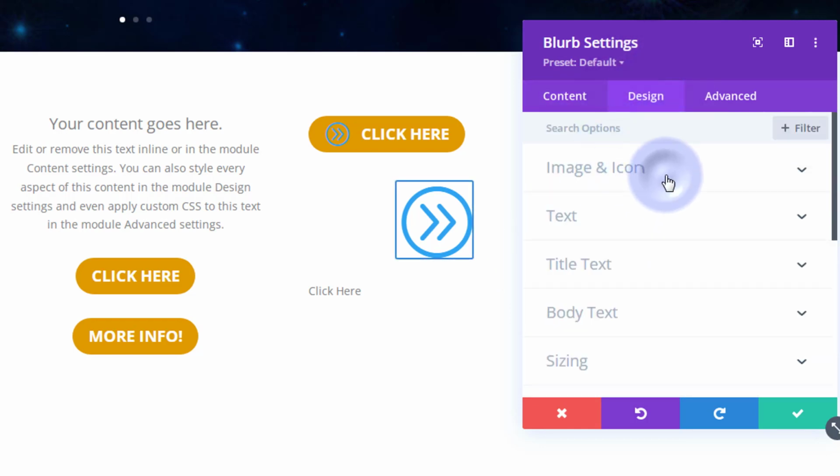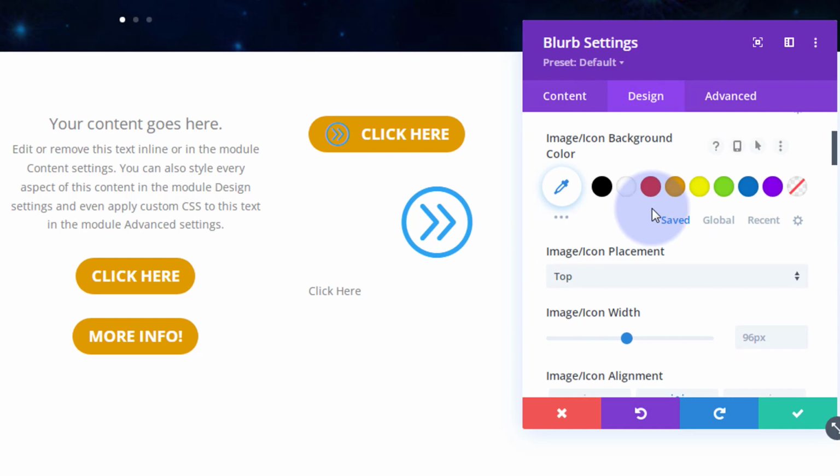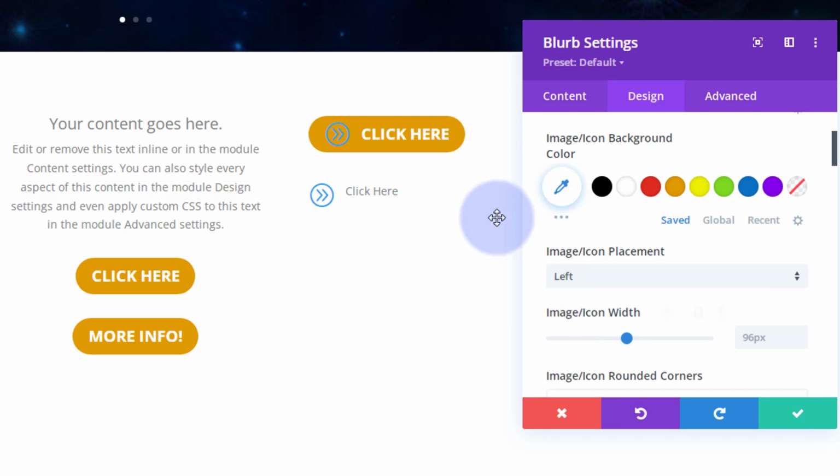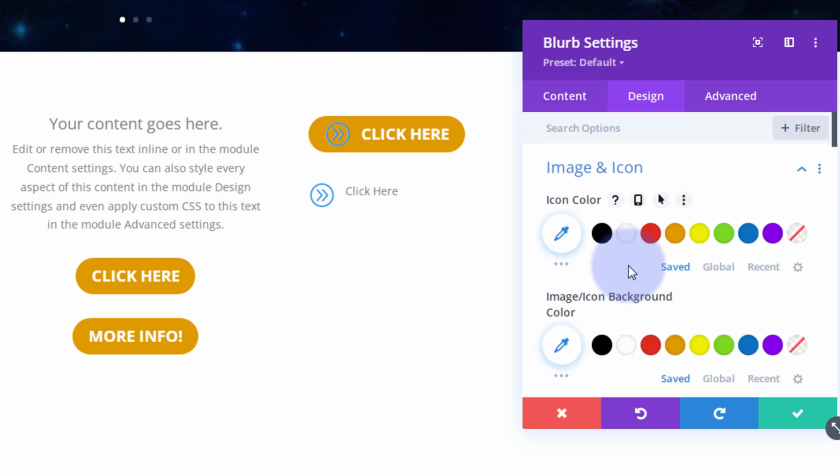I'm going to go to the image and icon. I'm going to roll down just a little bit and you can place your icon top or left. I'm going to place mine on the left. I'm going to color my icon white and it'll disappear into the background there. I'm going to roll back up. I'm going to make my icon color white. It's going to disappear into the background there. Okay, well, I'm going to leave it just like that.